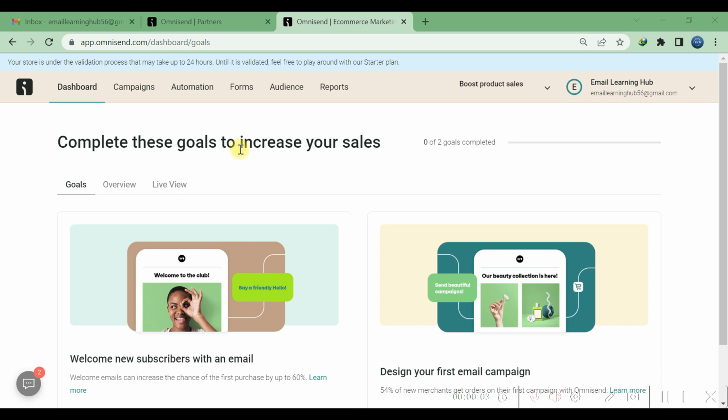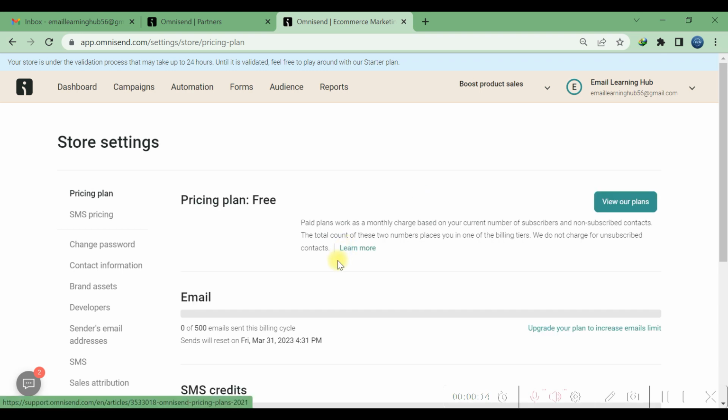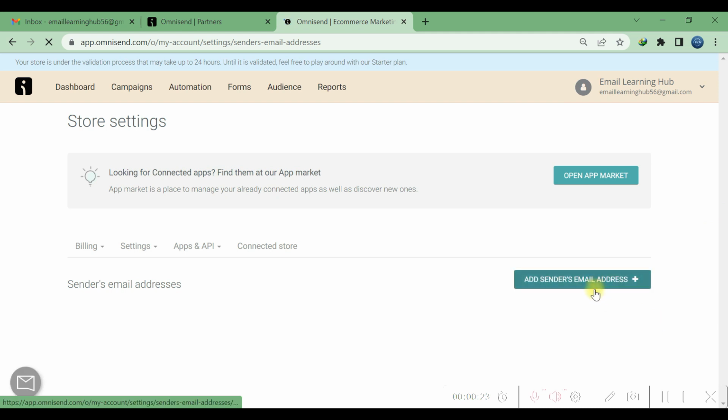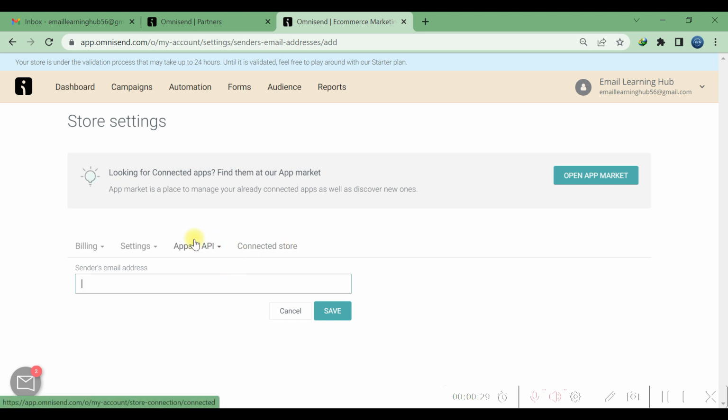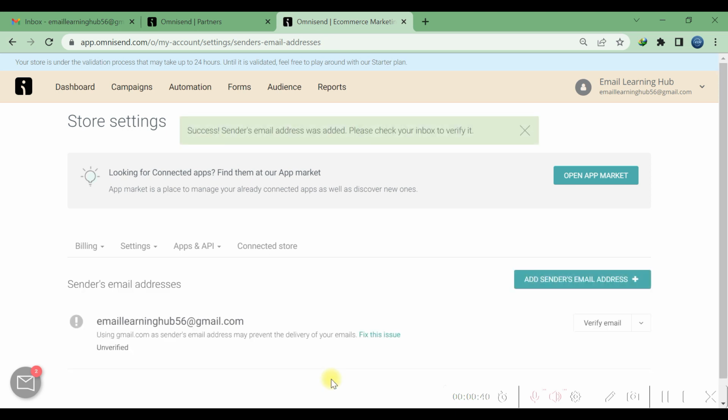In this video, I am going to share how to add and verify a sender's email address in OmniSend. The first step is to go to the store settings option, then click the add sender's email address button. Now you will put in the sender's email address and your sender name. Click on the save button and your sender's email address is added.